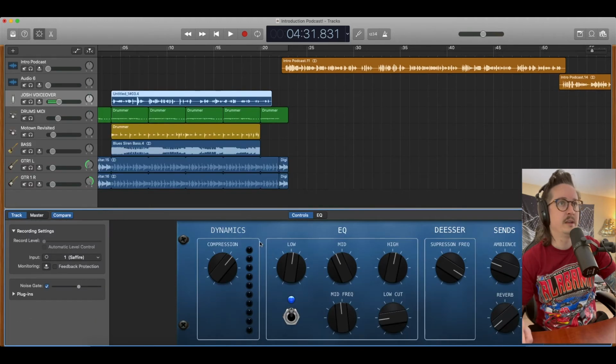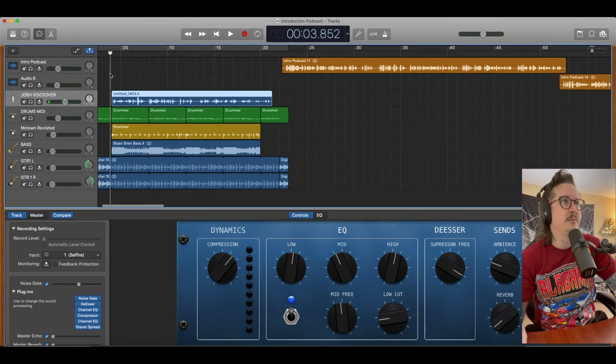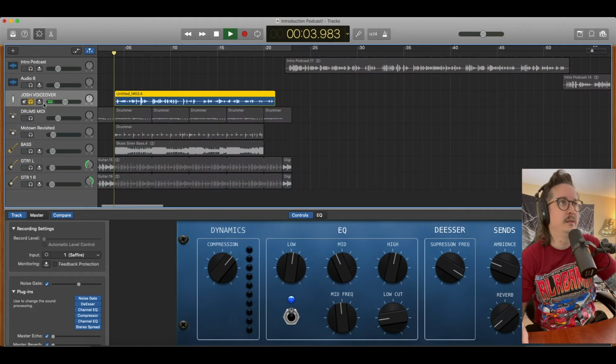If we double-click, it pops up the mixer. We're on the track, not the master. Okay, we want to edit the plugin on this track. We're going to go down here where it says plugins. You'll see we have a noise gate, a de-esser, an EQ compressor, another compressor, and a stereo spread. Let's listen to this and see what it sounds like. I'm going to solo it.